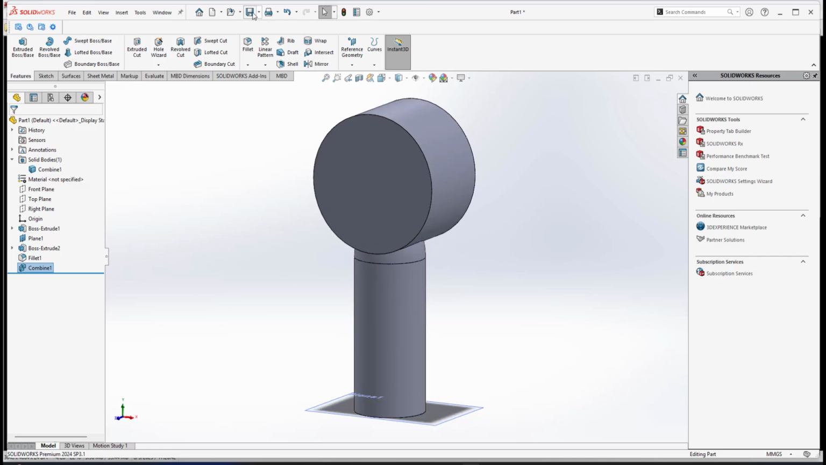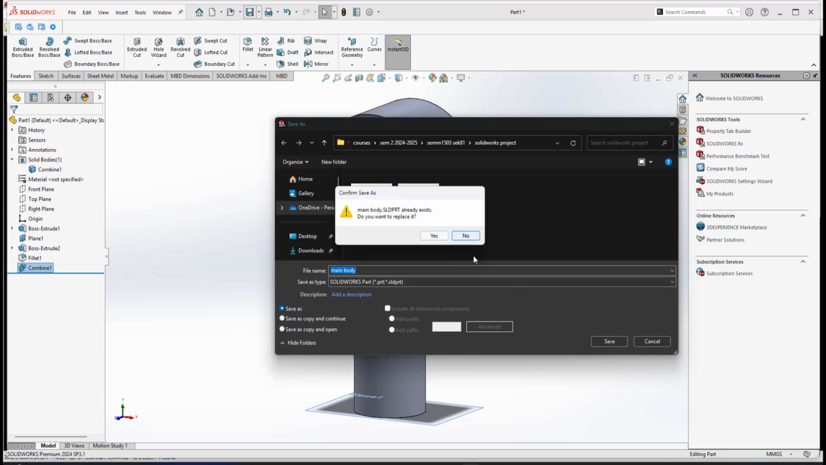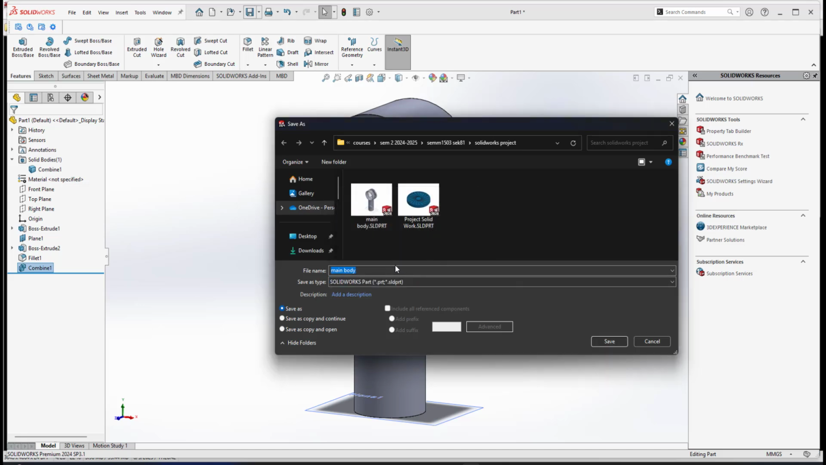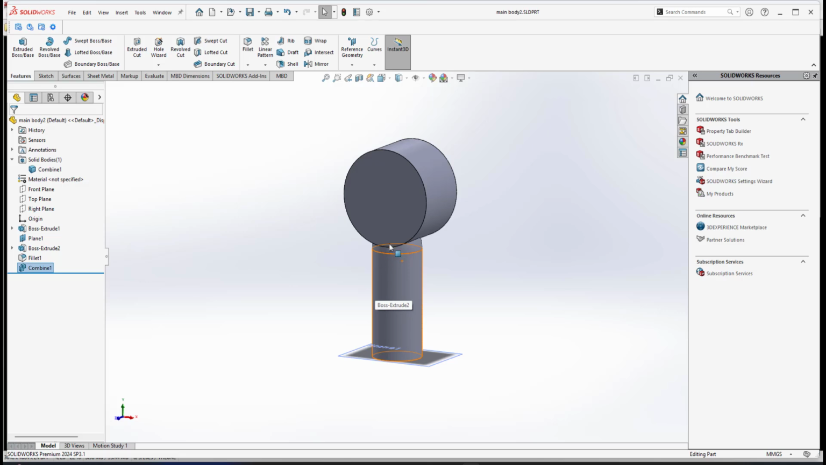Okay, let me save my file first. Let me save my file as main body. Okay, I just name it main body 2. Okay, I already saved my file.